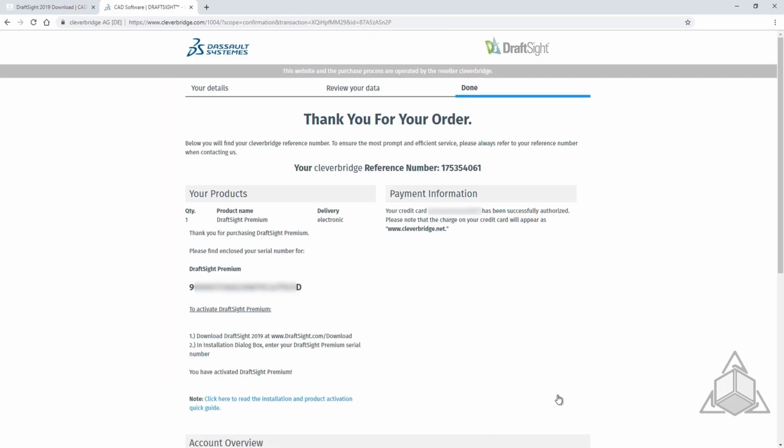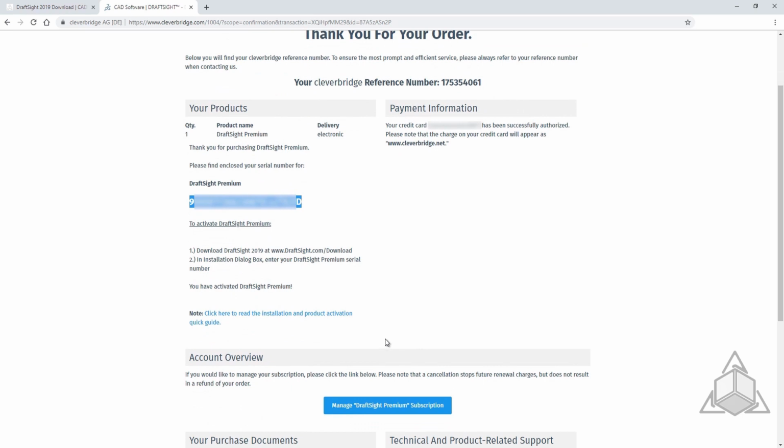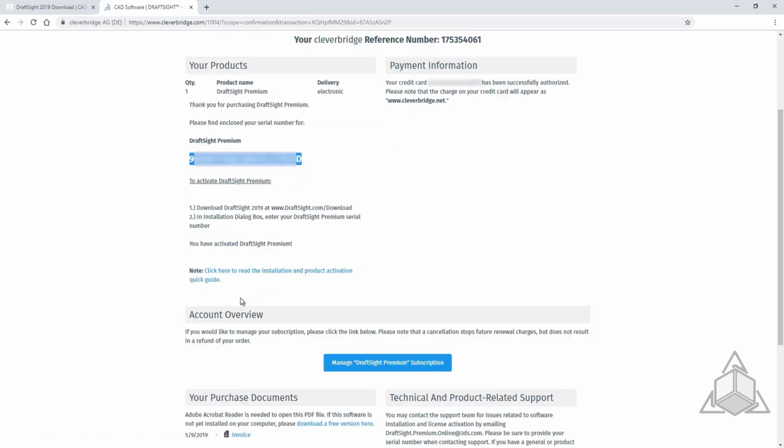And that's it. We instantly get our serial number and an email. This page also has a link to the download and install guide if you want. We can now head to www.draftsight.com/download and begin the download and install process.